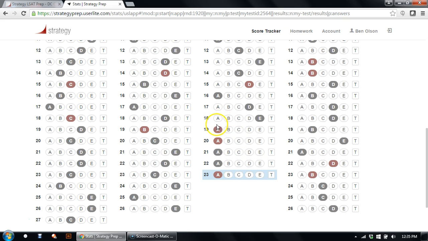But for the questions that I didn't have time to get to at all, I'm going to go ahead and mark those with T. The T tells the score tracker that I didn't even attempt these questions, so don't include them in my accuracy results. It'd be a little misleading. It'd be like, hey, you're bad at this certain question type. Well, not really. If I had time to get to them, I might have done well.